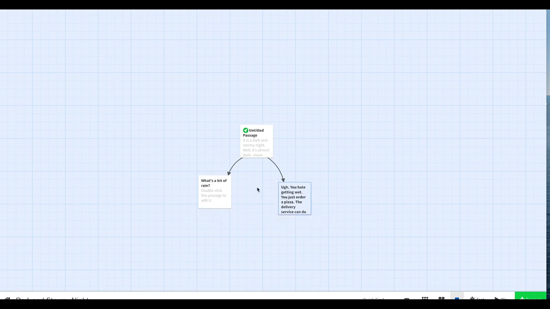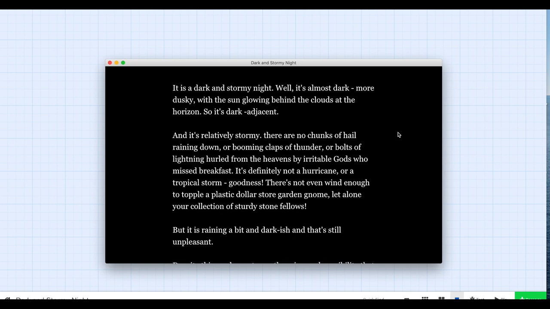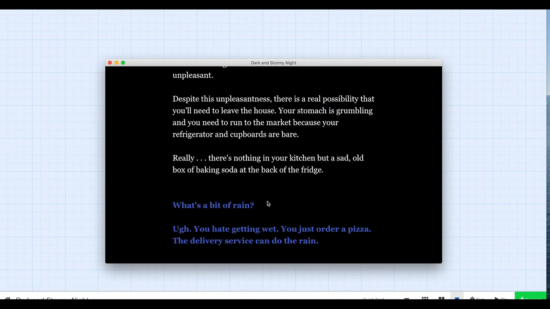So, let's play our Twine so far. As you can see, we have a tool set over here with a play button. Press that and boom! Our introductory page, including all of our text. And, yep, our 2 choices at the bottom. Let's click one.